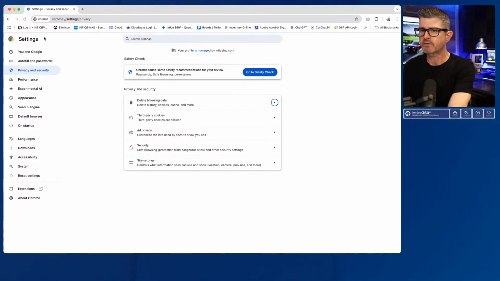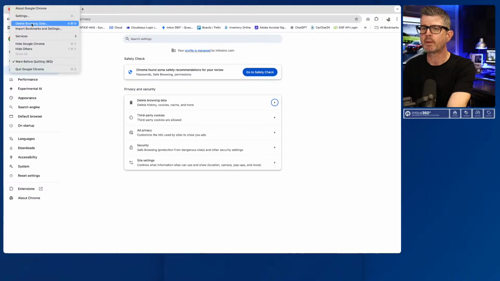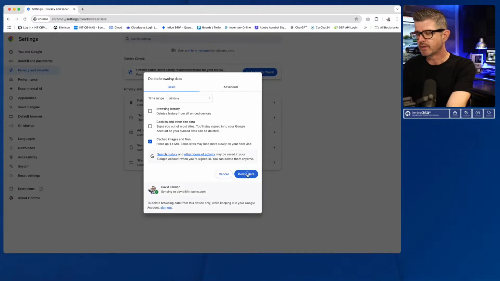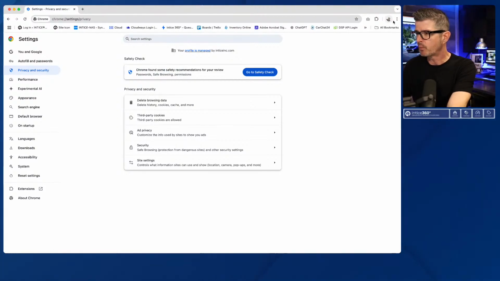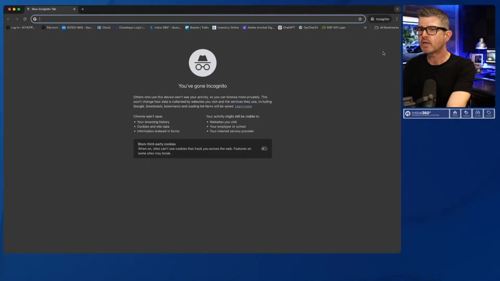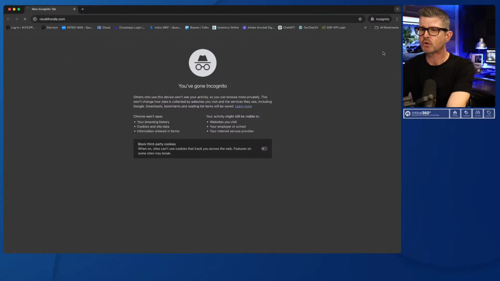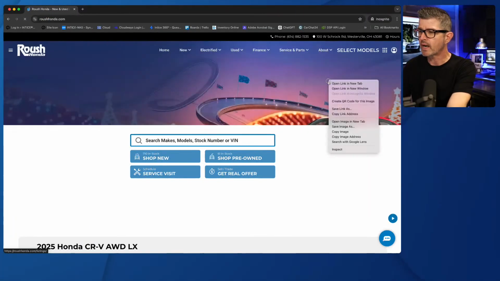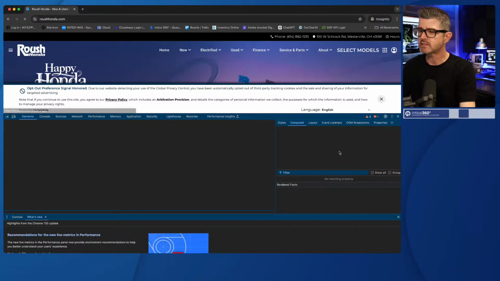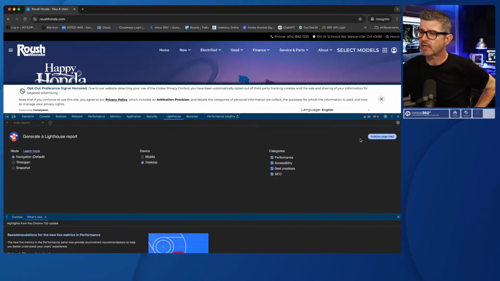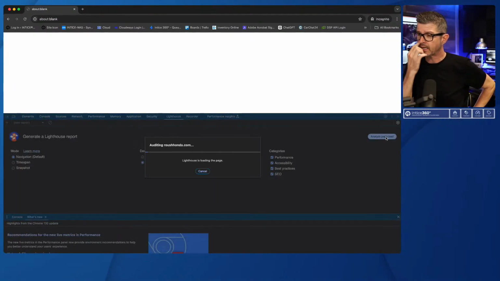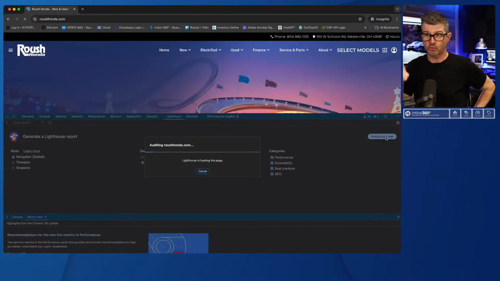your dealership website. The next thing I'm going to do is I'm going to go to Chrome, I'm going to go to delete browsing data, and I'm going to delete data. Then what I'm going to do is I'm going to open up an incognito window. And then from there, I'm just going to go to my dealership website, do a right mouse click, go down to inspect, go to the Lighthouse tab, and then click Analyze Page. So what this is going to do, it's going to run a test.